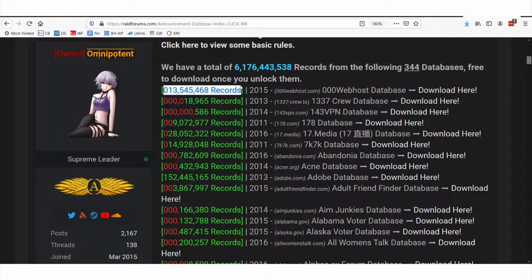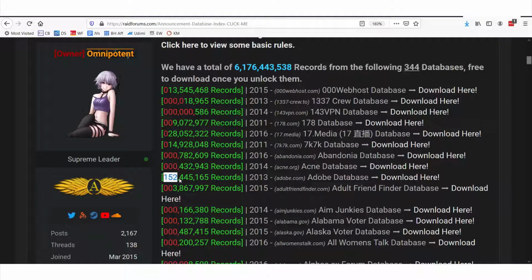Okay, now in choosing which list we actually download, you'll see right here on the left side is how many records are in them. So you'll see that, Adobe, for instance. Adobe, many of you probably know Adobe Photoshop, Adobe Acrobat, which you used to view PDFs. Over 152 million email addresses of users of Adobe were leaked back in 2013, and you can have them all, okay?